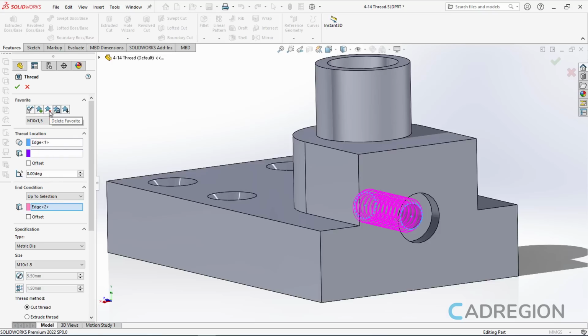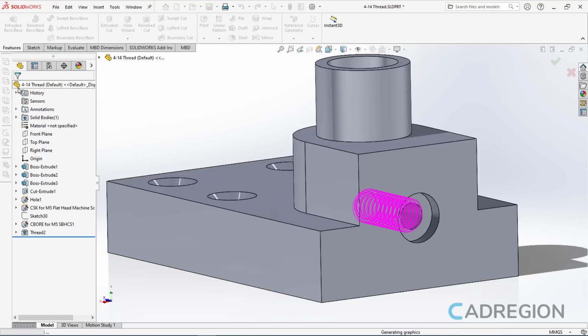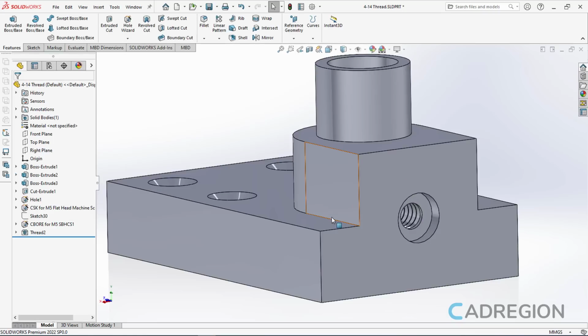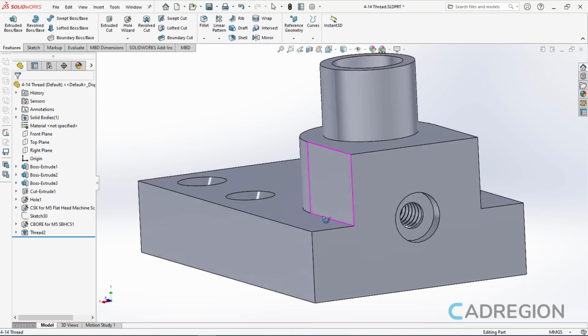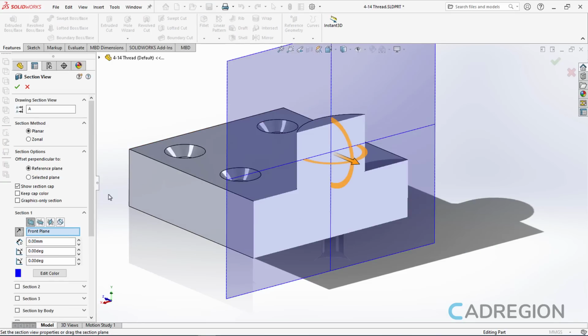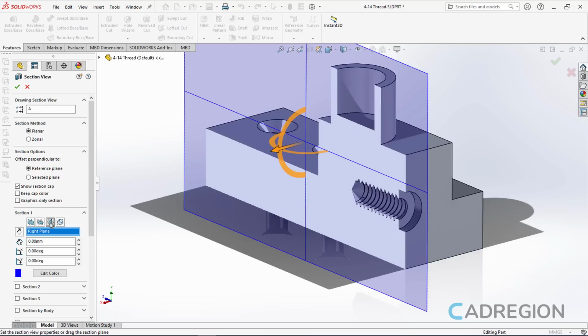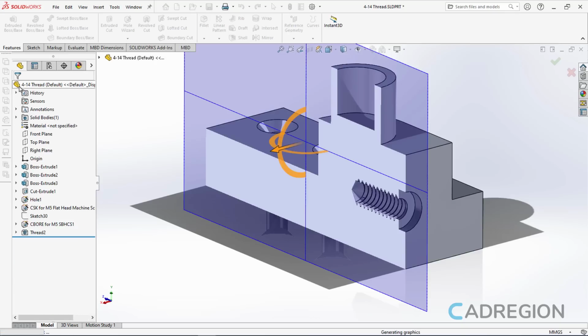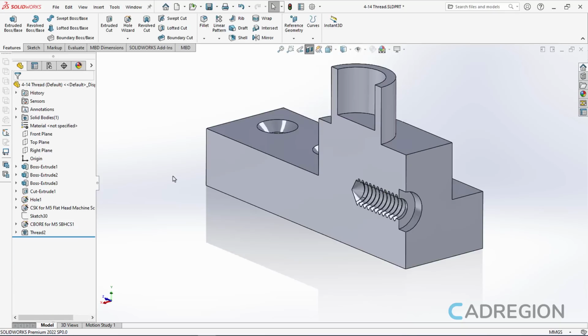To restore the default settings for this specific thread profile, all I have to do is click on the Apply Defaults or No Favorite icon. At this point, I will click on the checkmark to create the thread. Now, to show you the result even more clearly, I will click on the Section View icon to create a section on the right plane. Once I do, I will click on the checkmark and notice how clearly the thread profile is now.